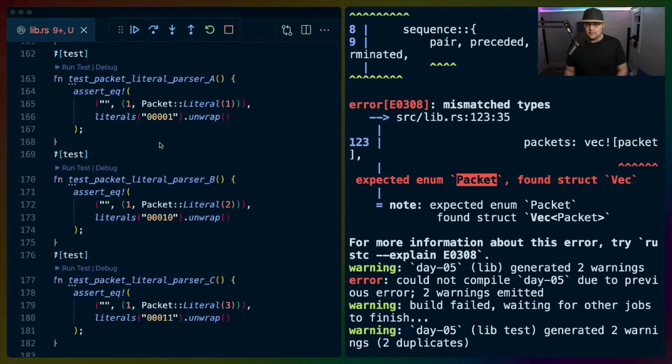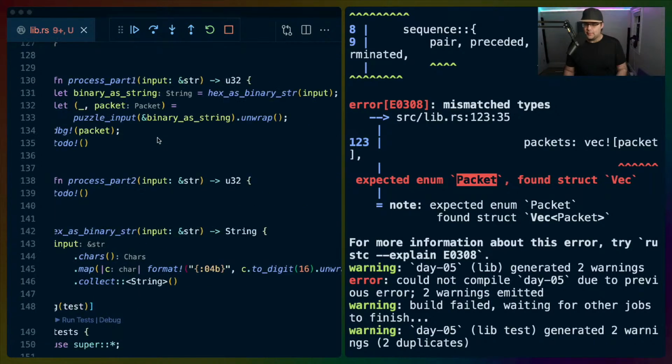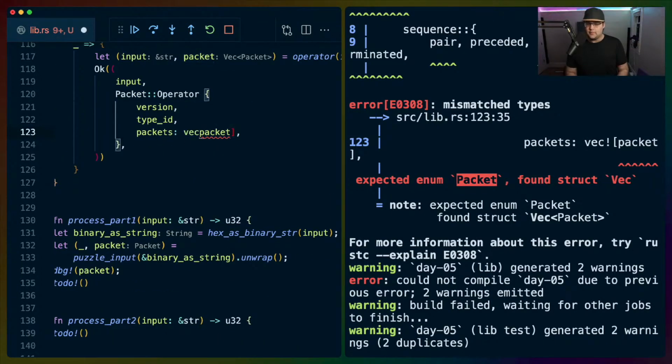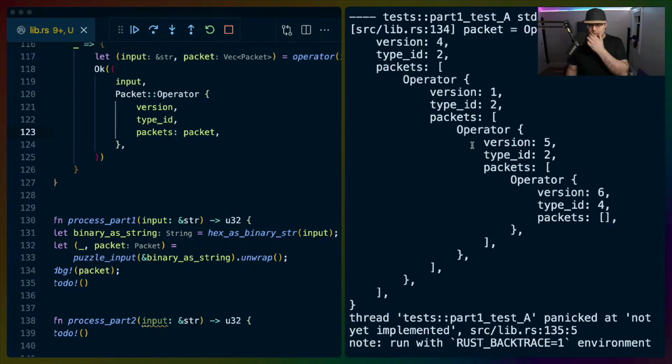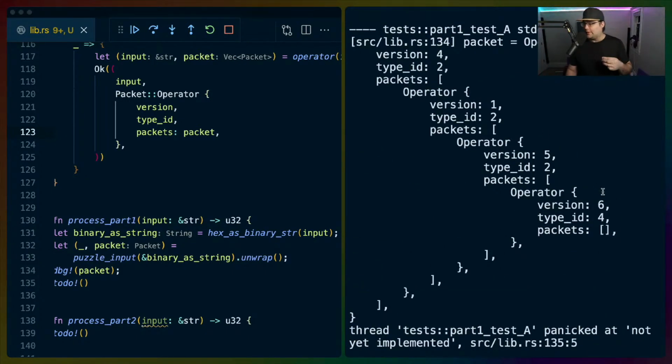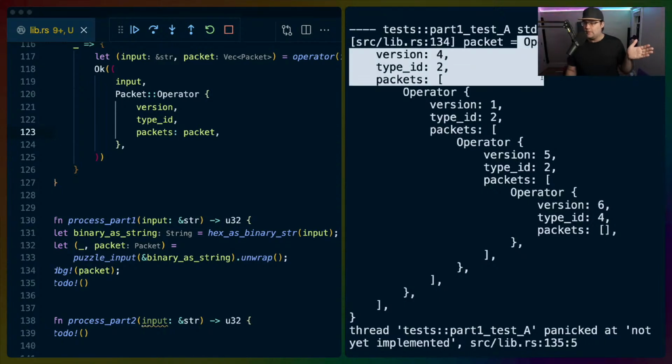So this is Rust basically guiding us through this little refactor that I'm doing. And the refactor that I'm doing is basically to remove an extra level of indirection in the struct that we have. So we still get 4, 1, 5, 6, but you'll see that we only have the operator packets now. We don't have bits and operators. So we're not going to need to flip-flop between them when we do the traversal here.